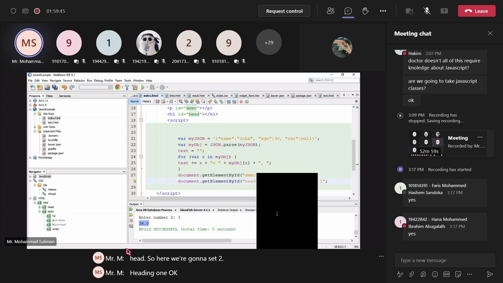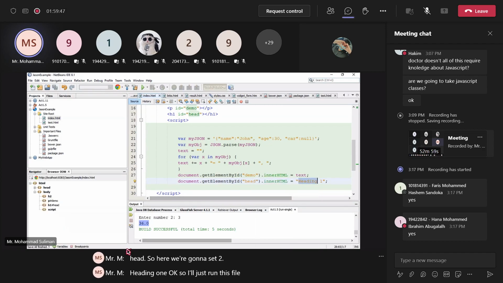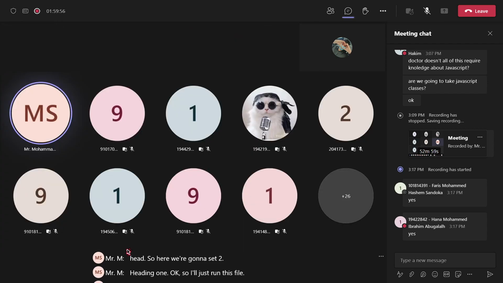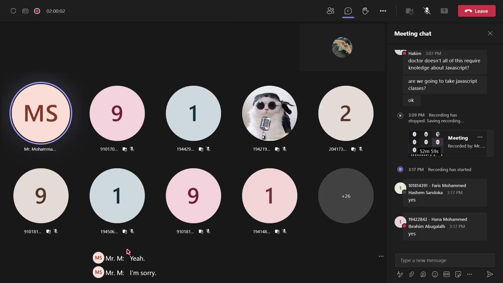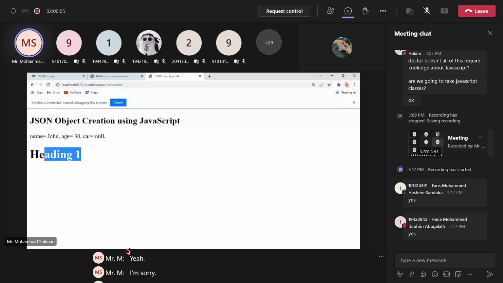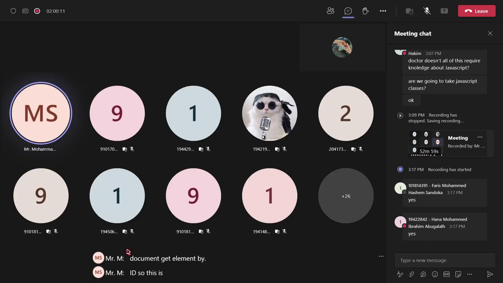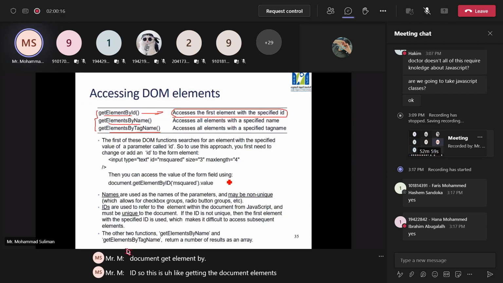Okay, so I'll just run this file. Let me just show you that. Yeah, so you can see that heading 1 appears when we set it using document.get element by id. So this is getting the document elements by the id.